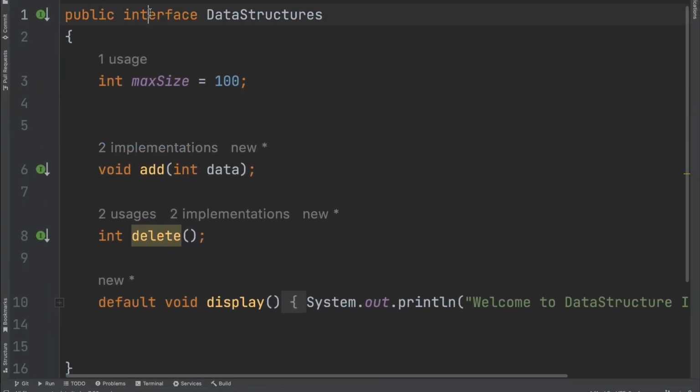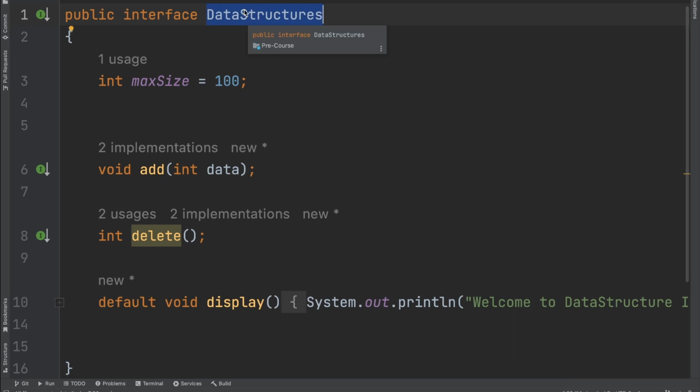So I have my public interface. The name of my interface is DataStructure, correct? Now, is there a rule that I can only have two classes which are implementing the interface? No, absolutely not. This is just like a blueprint, right? You can have any number of classes which are going to implement the interface, right? That is one thing.